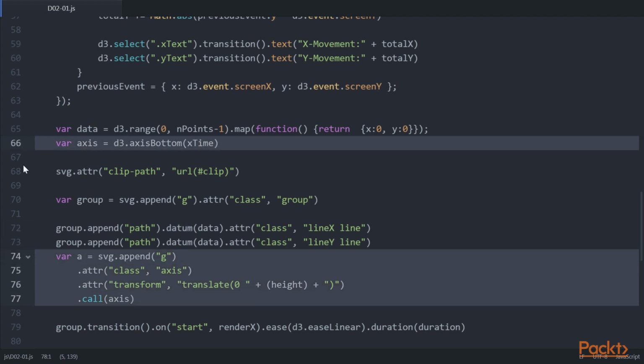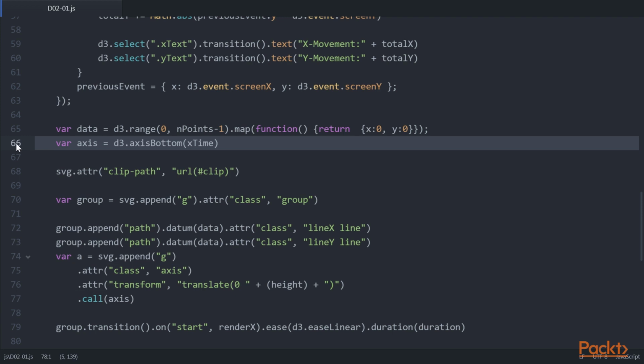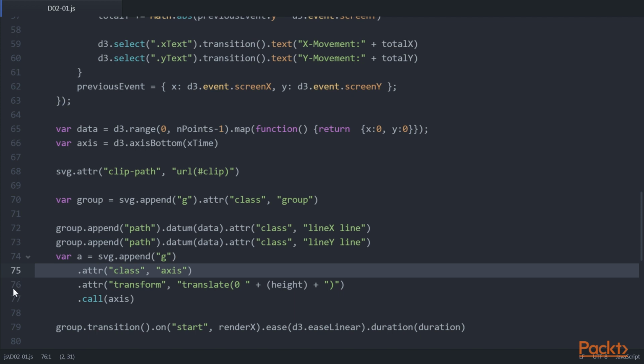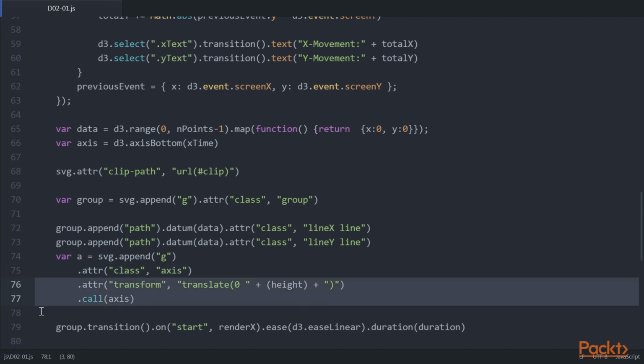We define a d3.axisBottom function by passing in the d3.scaleTime we created earlier. We automatically get the correct ticks and labels in the axis. We attach the axis to a newly created G group and position it at the bottom of the graph. At this point, we've created the groups that'll hold our lines, and we've drawn the bottom axis. We haven't, however, drawn the lines yet.